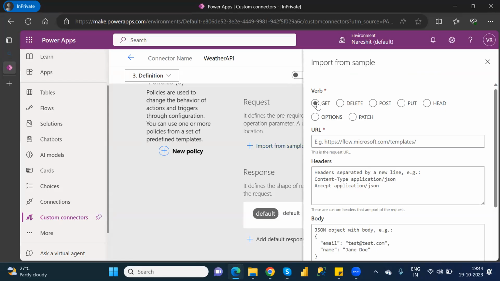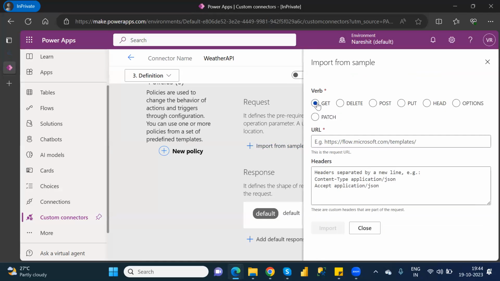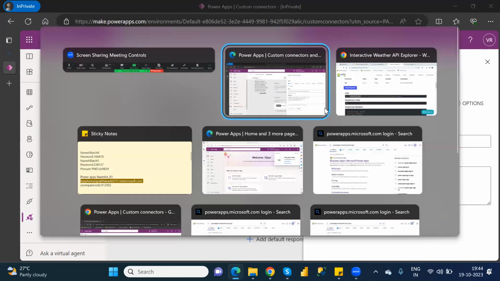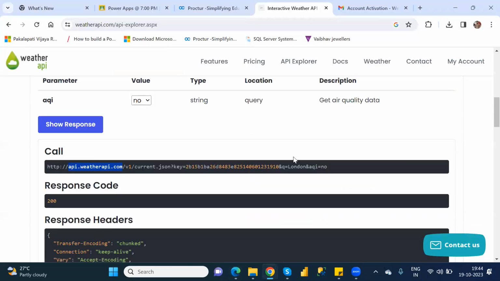In this one, you are getting a response. That means you are getting the data, right? So you have to select web as get. After this, you need to get the URL from there itself. What URL is there? This is the URL. You have to copy the complete URL.